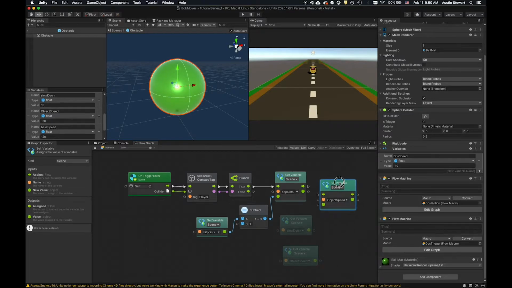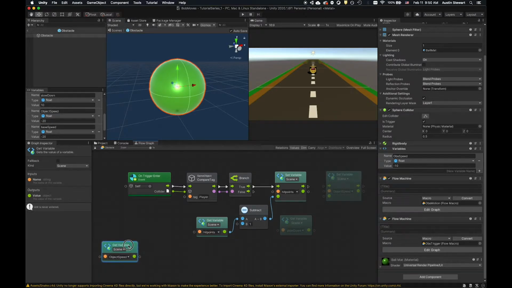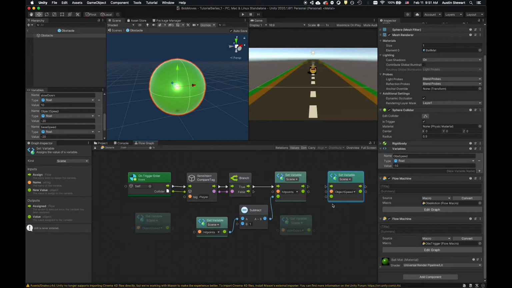So this is something to note. With macros, you have to at least get the scene variable before you can use a scene variable. If it's an embed, you can just use all the scene variables. But if it's a macro, which is what we want in this case, I mean, we could technically use an embed, but I don't think it would work well with this being a prefab. So we just need to have this in here somewhere. It doesn't even need to be connected. It just needs to be referenced, and then we can set it.